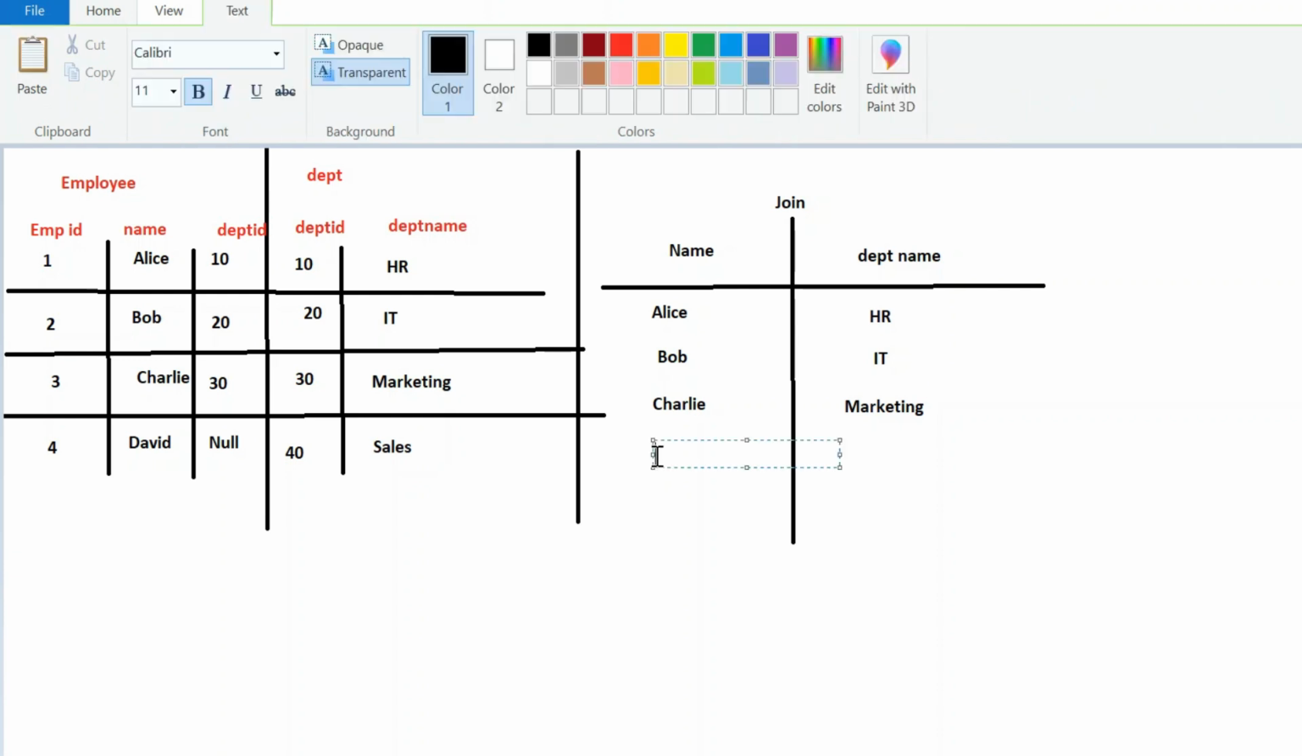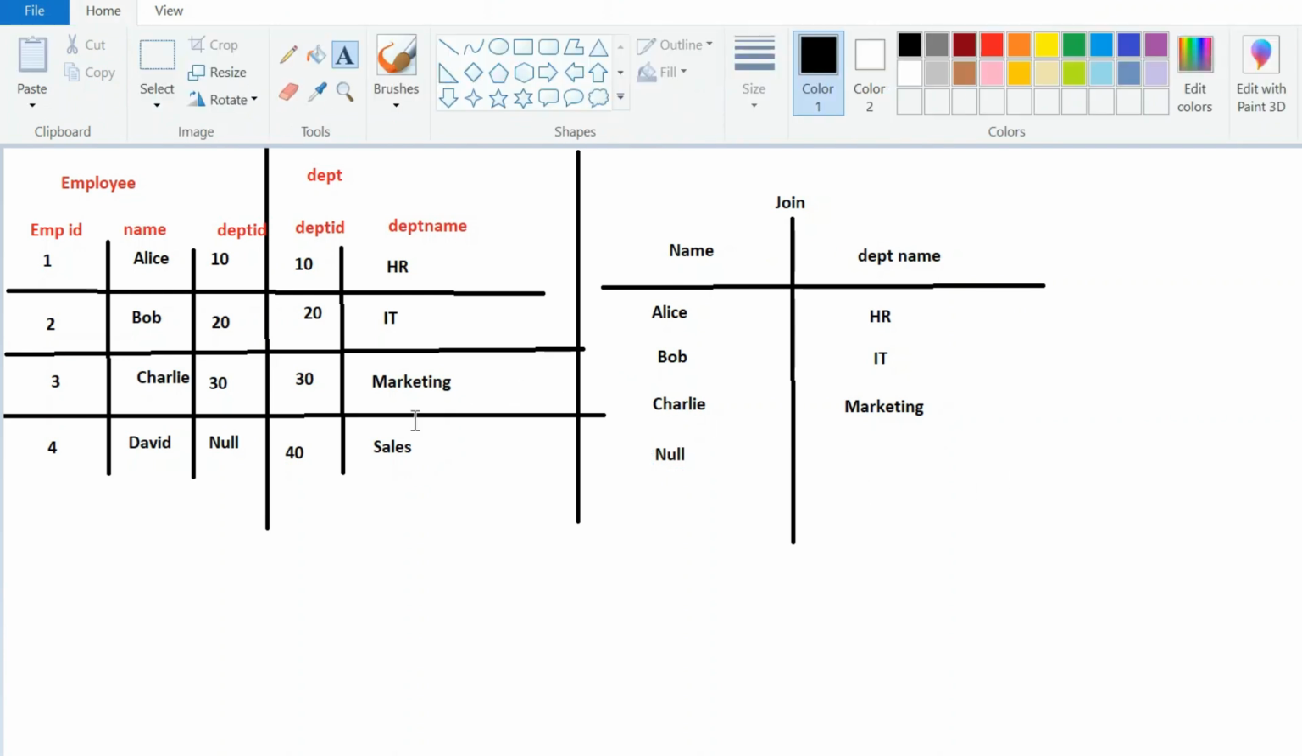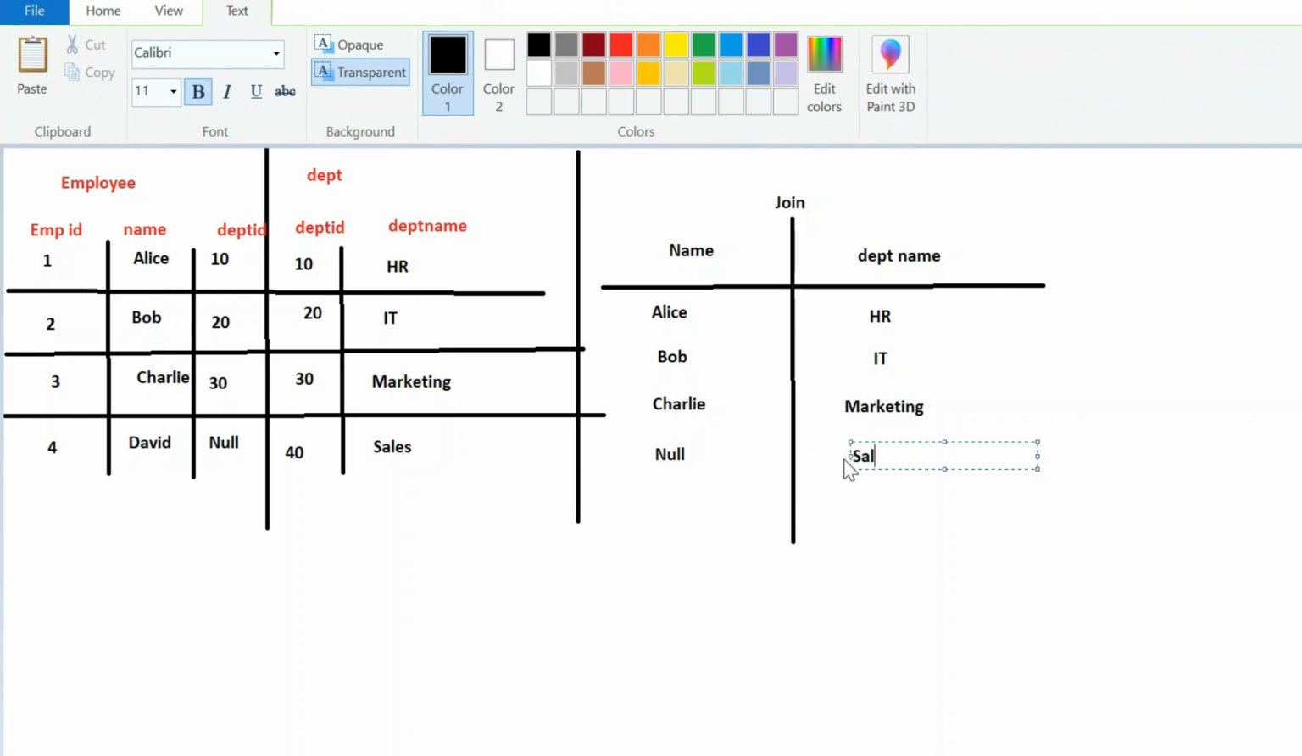So the left side of the table is the name. For the name, it will come as null, and for the department name, we need to give it as sales, because we need to take all the records from the right side table and matching records from the left side table. So all the records, meaning the sales record, will come here, but there is no matching record from the left side of the table. That's why we have written null here, and here it will come as sales. So this is the output we are expecting.